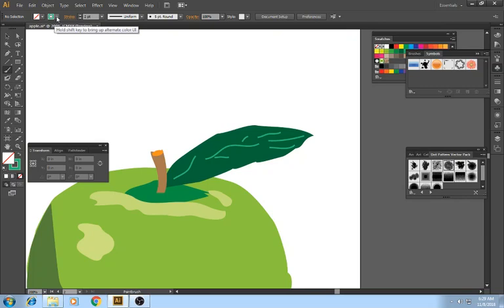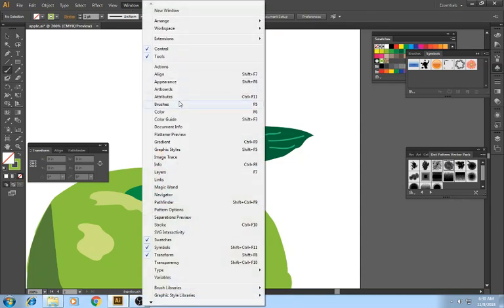With the paintbrush tool, again, always leave your fill set to none. For your stroke, let's change it to a slightly different color. So I'm going to change and use this color green. The brush tool works with a palette called the brush panel or brush palette. So we're going to go up to Window. We're going to open up Brushes.